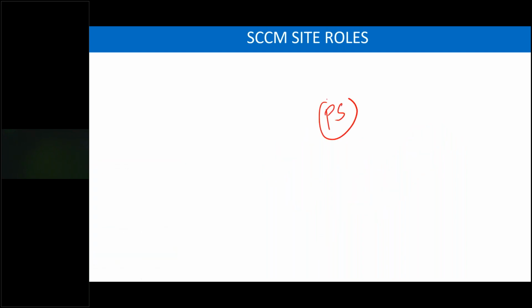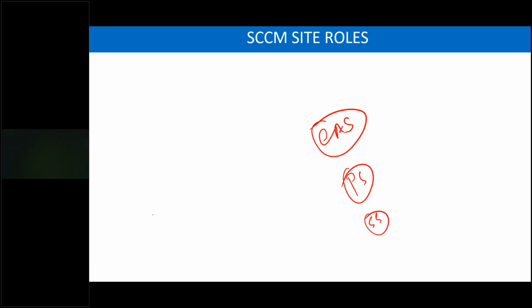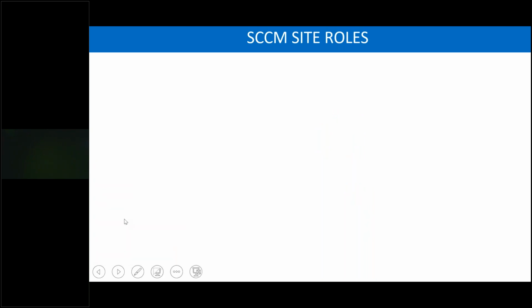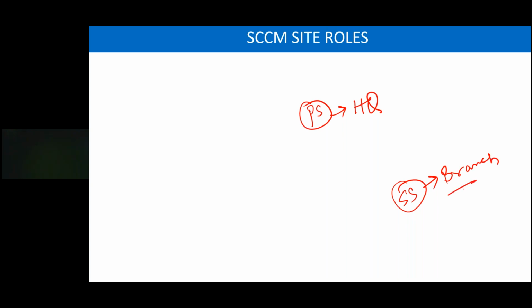Now primary will sit on the top of the hierarchy, right? No, that was wrong, guys. CAS will always be sitting on the top of the hierarchy: CAS, then primary, then secondary. Mostly we implement primary sites in the headquarters. And for branch offices we install secondary sites.